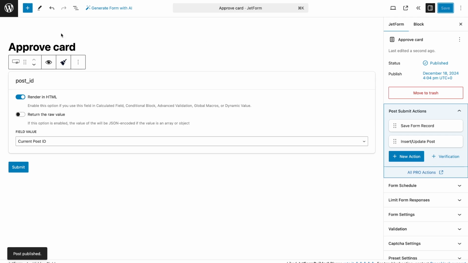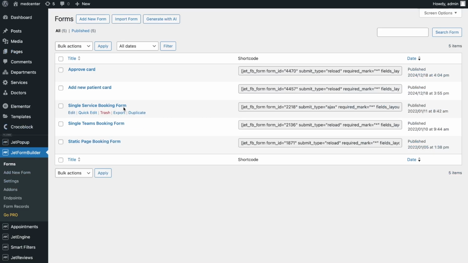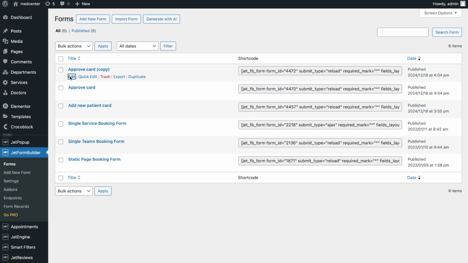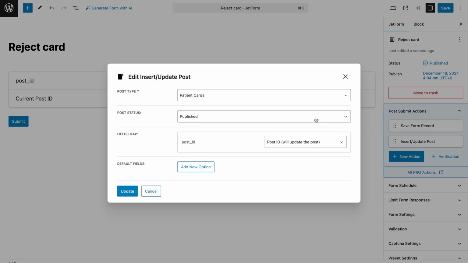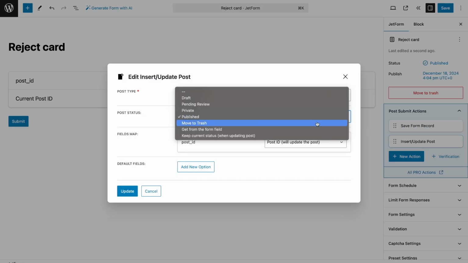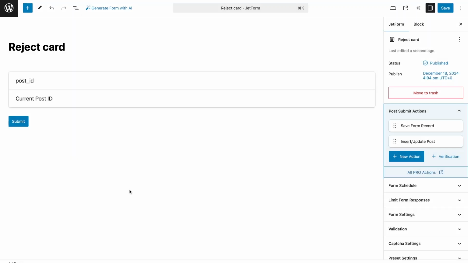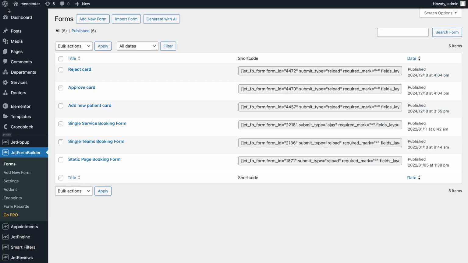The second form should be the same, so duplicate this form, change its name, and also in the action we need to change the status to move to trash. Our forms are ready. Now let's create the endpoints. Go to the JetFormBuilder Endpoints tab. If you don't have it, check if you have installed the add-on.